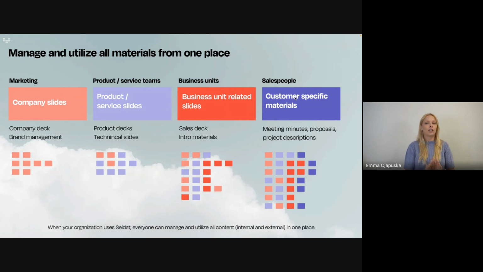Then we have the salespeople, and they have the customer-specific slides or materials, proposals, meeting memos, and so on. And when the salespeople create their materials, they want to utilize all of these. So now you understand why it is important that all of these materials are in the same place and easy to utilize for anybody.